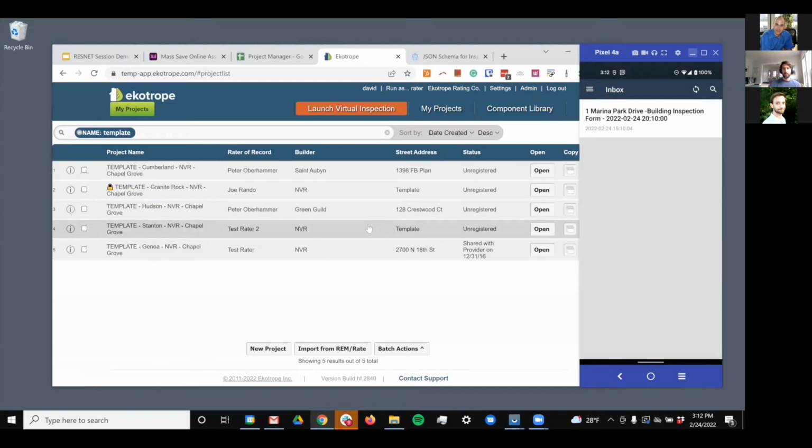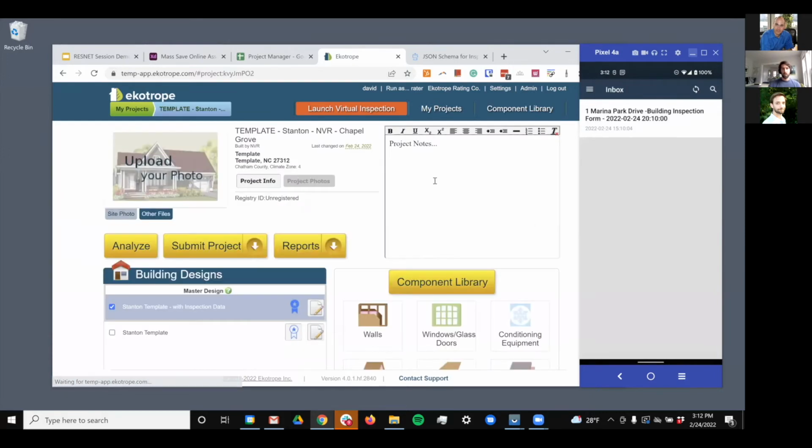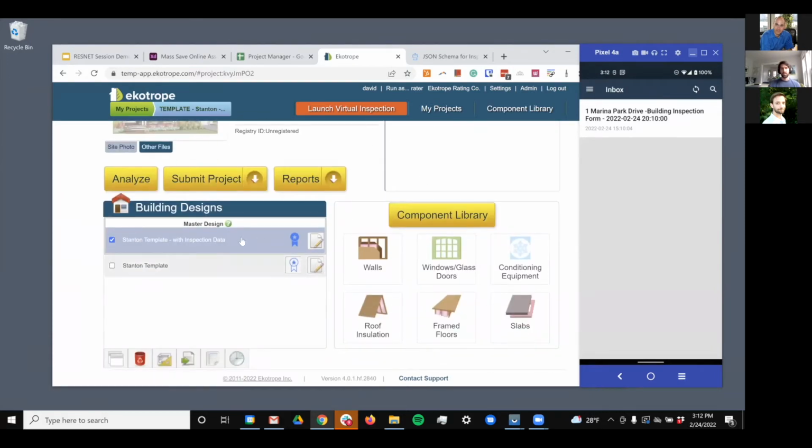When it does that, it gives you a little message there. It also sends you an email saying the completion status. Now, if I open this, you'll see there's now two building designs. One was the original one, and one is with inspection data. And when you open that up, it'll have all of the edits and all of the final inspection data that we just collected in this energy model.